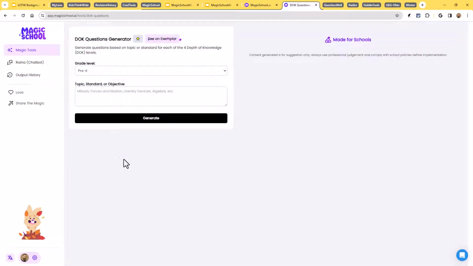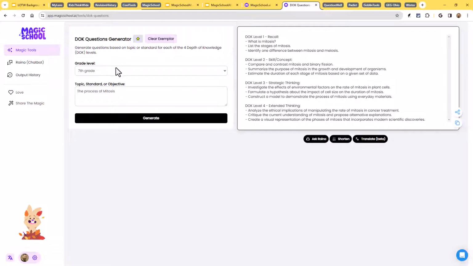Basically, you just click on that, and it's going to ask you to fill in your information. Typically, that's going to involve a grade level, a topic, a standard, an objective. There could be other things depending upon the tool, but you fill in as much information as you can. And if you're not sure, you can always click on the See an Exemplar button. I'll do that as an example here, and that will show you what it would look like for this tool to run. So if you're not totally sure how the tool works, just click on the Exemplar button and it will fill in, for example, in this case, seventh grade, and the process of mitosis as the topic. And over here on the side, this was a DOK question generator. You see it has created questions for DOK level 1, 2, 3, and 4.